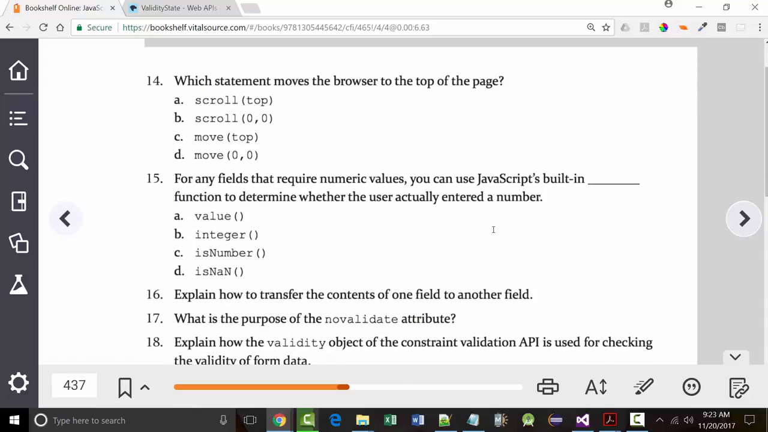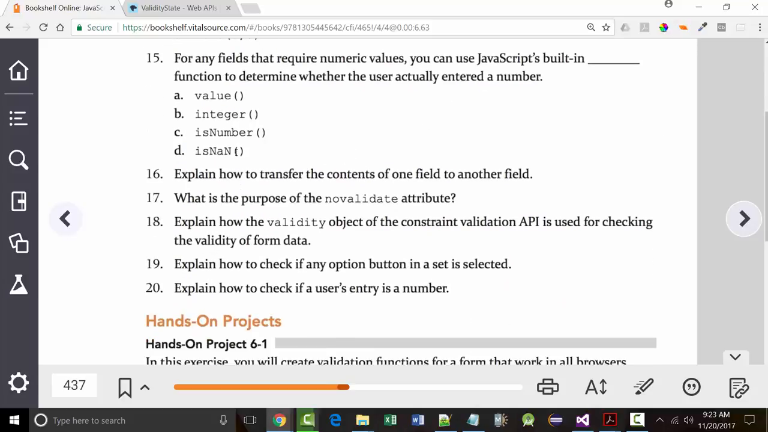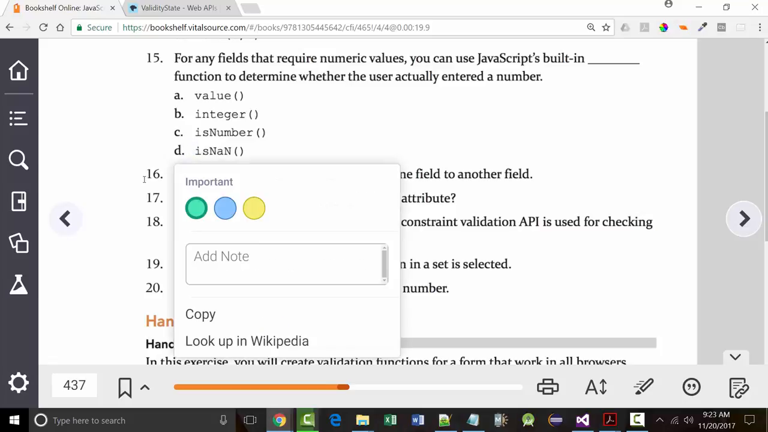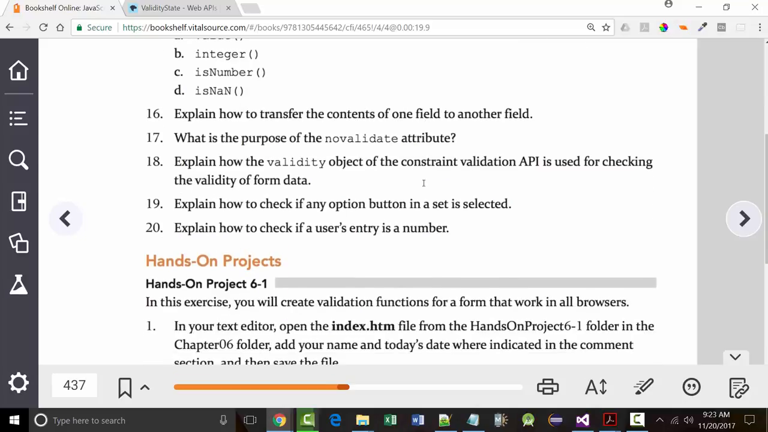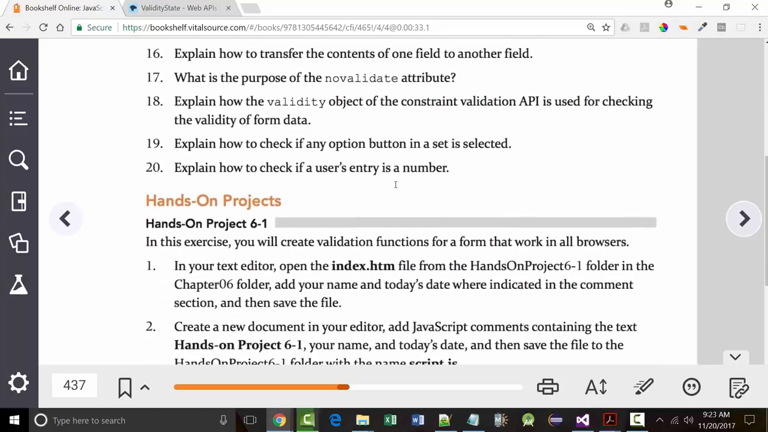14, I actually don't think any of these are right because there's something that's called scroll top. If that question is on the test and I don't think it is, it's now thrown out. 15, you already know this one. Haven't we used this? Is NaN? That's how you force numeric input. Number 16, how to transfer the contents of one field to another field. Well, that's what we did with the build to and the deliver to address. We already looked at that.